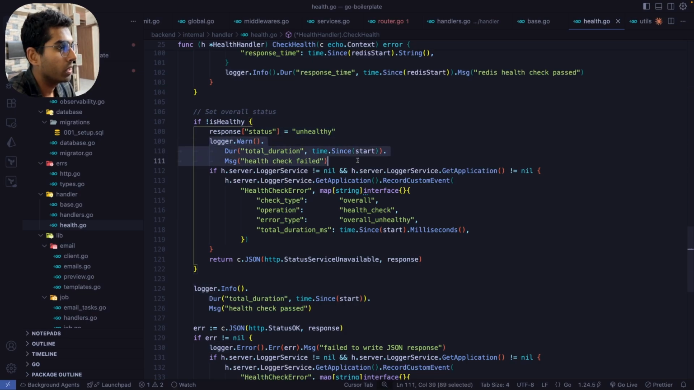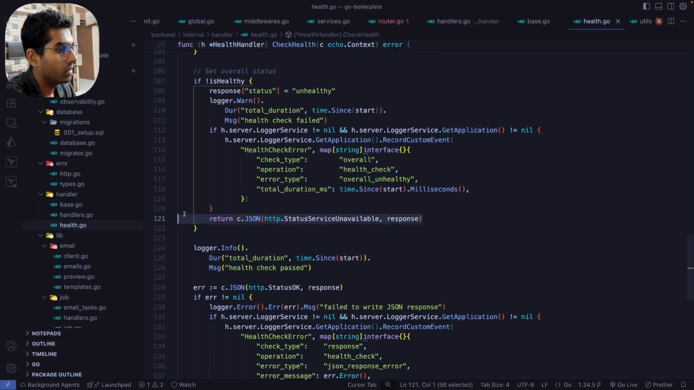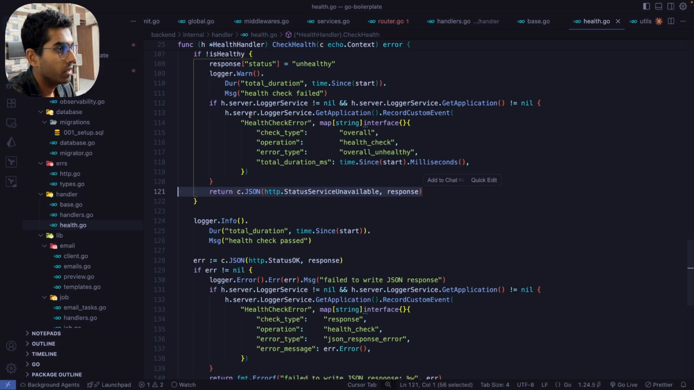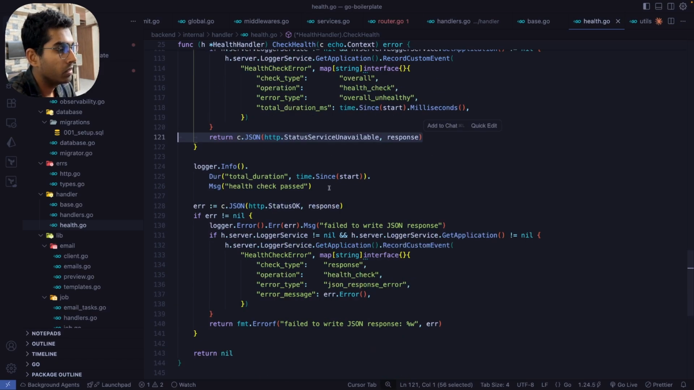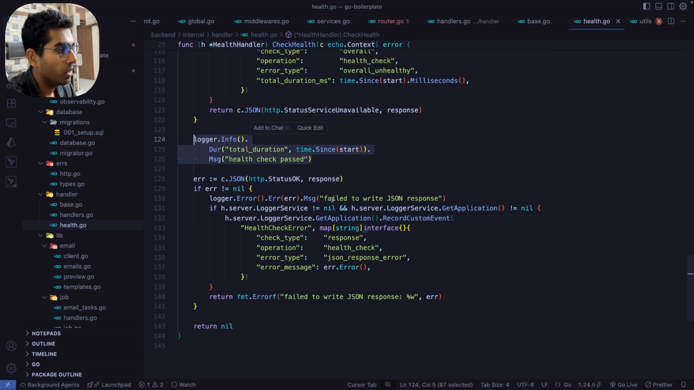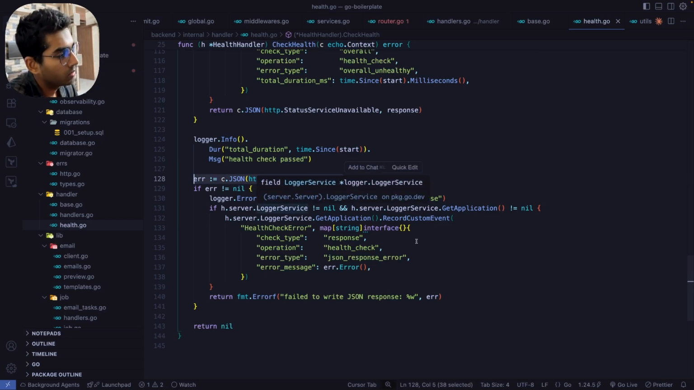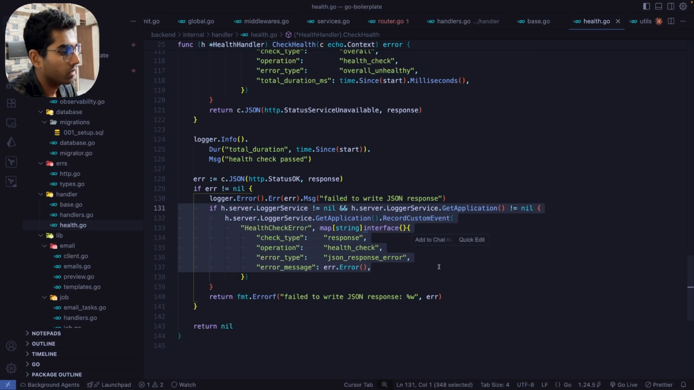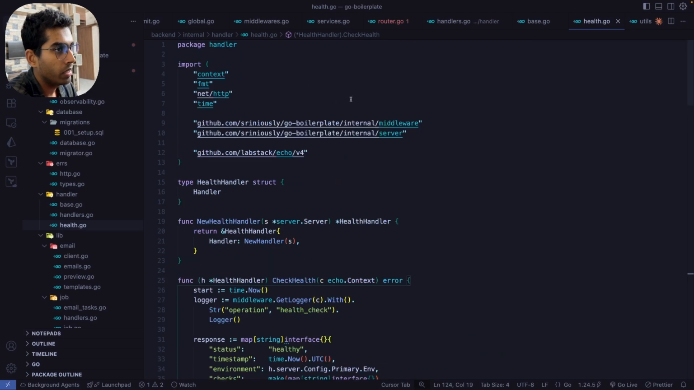We are logging a warning. We are recording another custom event for health check error in our New Relic integration, and we are returning that response. But if it is healthy, then we reach here. We log an info that all the health checks are passed, and we finally return a response. But while returning the response, if we face another error, then we log that also with our New Relic integration. And that's all about our health handler.